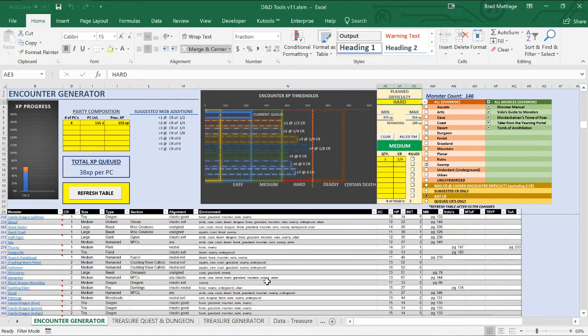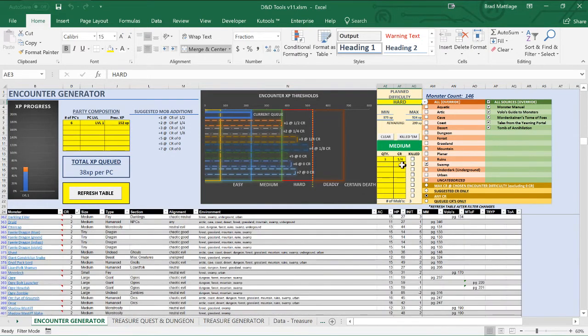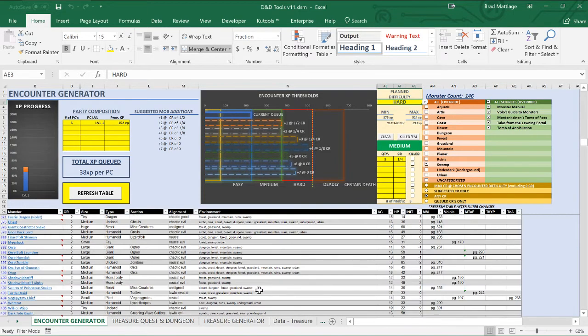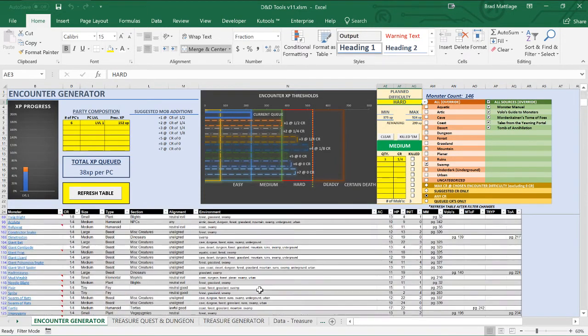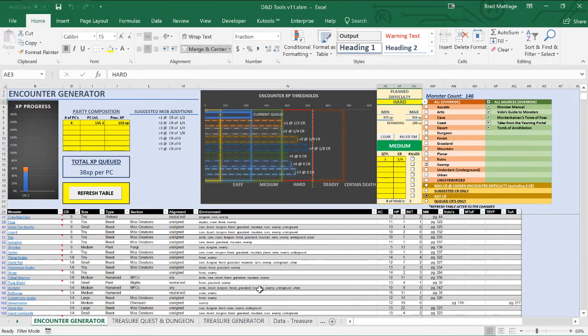In addition to that, probably because the CR rating is only 1/4, you won't see it, but any of the monsters that are legendary are in bold red face. Any unique ones are just bold italicized in black.